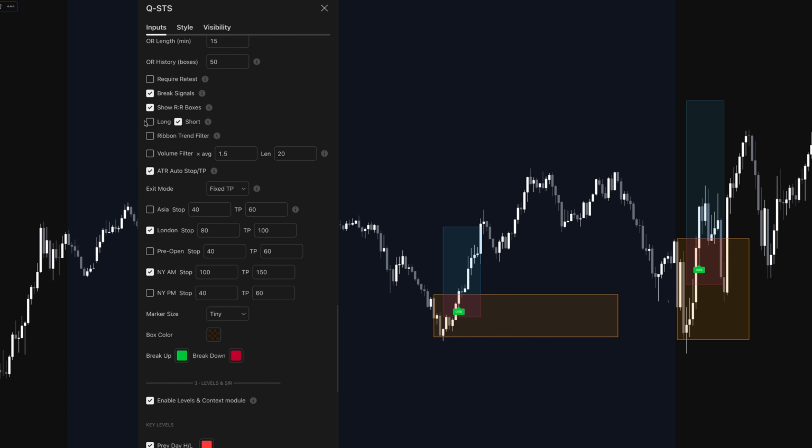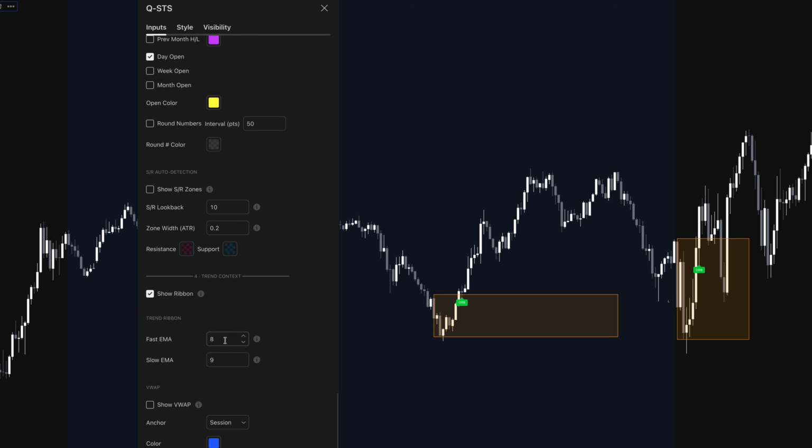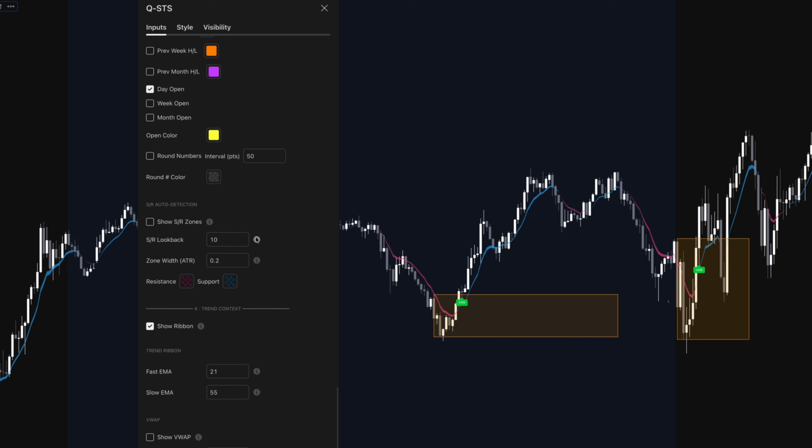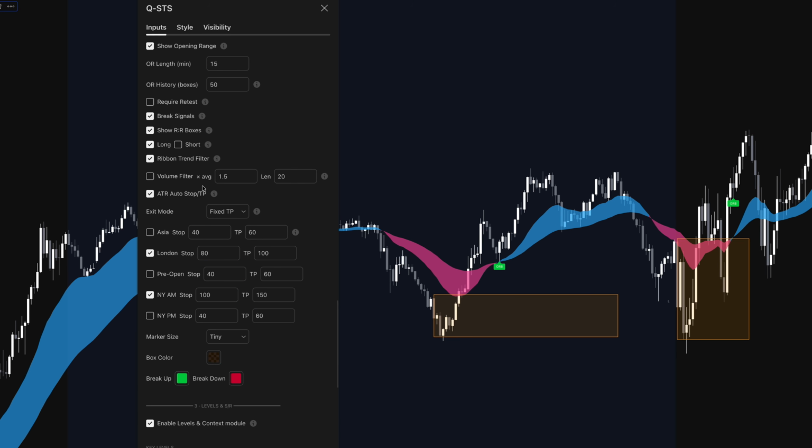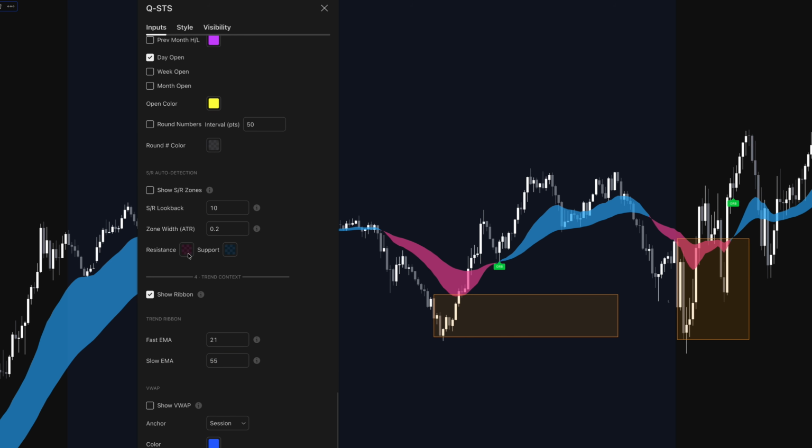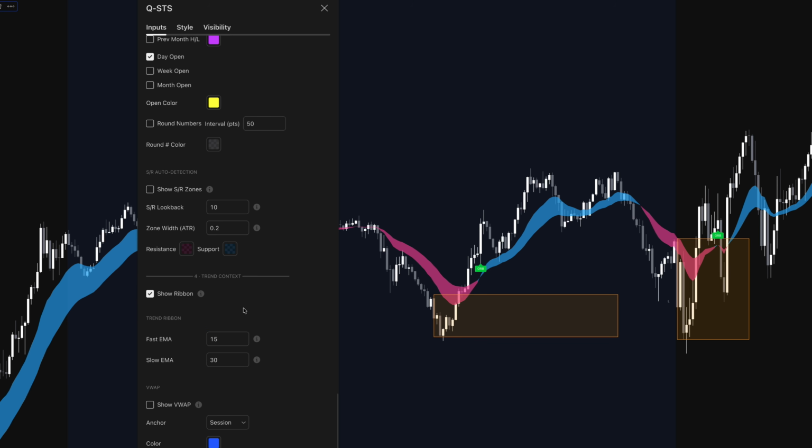You've got long and short toggles to set which breakout directions it takes, and 2 optional filters to tighten things up. A ribbon trend filter only takes longs when the trend cloud is bullish and shorts when it's bearish, so you're trading with the trend, not against it. And a volume filter only takes a break when the breakout bar has enough volume behind it. Both are off by default. Turn them on if you want fewer, higher quality breaks.